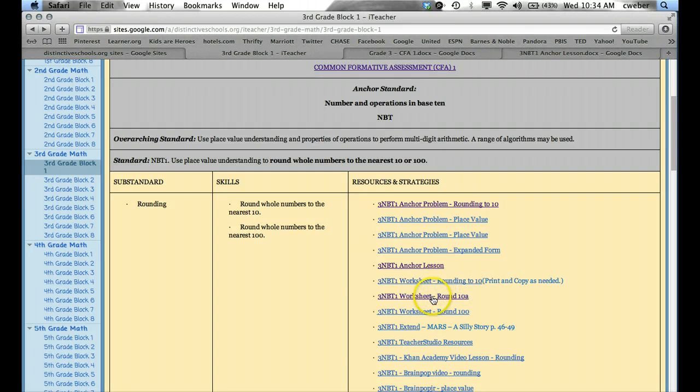But there are worksheets available for you in each of the standard sections. Okay, so you can see here there's a worksheet for rounding to 10, there's another one for rounding to 10, and one for rounding to 100. For the first block, we've made copies for you, but in subsequent blocks, we're going to revisit that notion because we really don't want to incur costs or waste paper when it's not necessary, but we also really want to emphasize and transition from worksheet-driven teaching and learning to learning that's more authentic and more interactive.